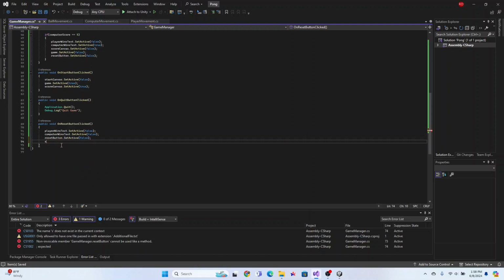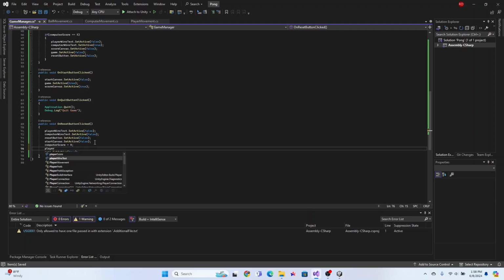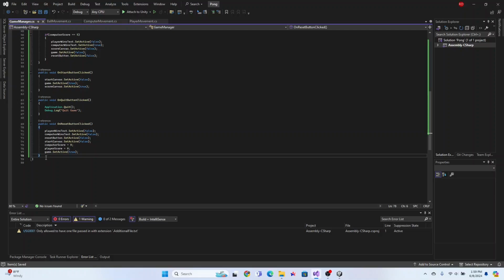But we're going to the start canvas. We're going to want to set that to false. This is just troubleshooting. Just if any of these accidentally turn on, we're just going to want to turn them all off. So we're going to want to turn the start canvas off. We're going to want to game.setActive. We're going to set this to true because we're going to want to play. But right before that, let's set computer score. We're going to set this, not computer wins text, computer score. We're going to set this to 0. And then player score, we're going to set this to 0 too. So that's our on reset button clicked.